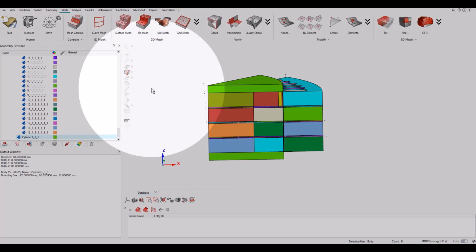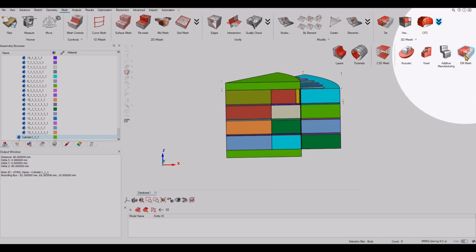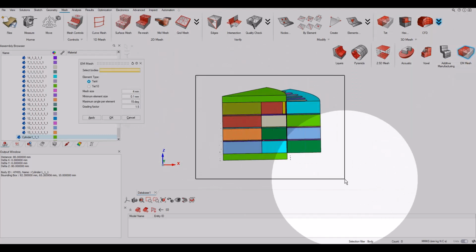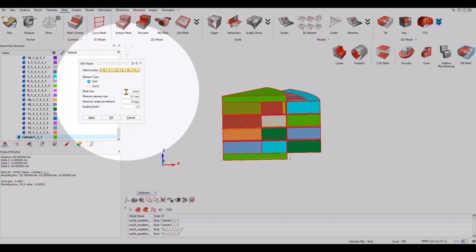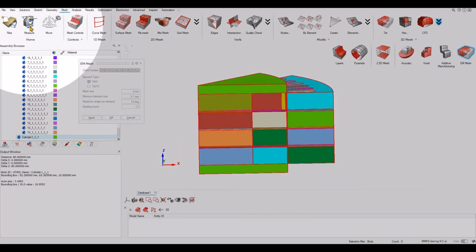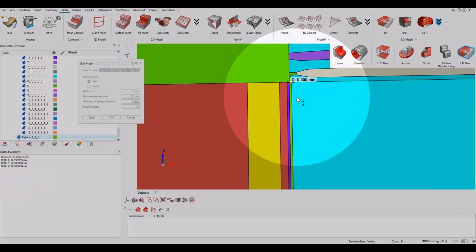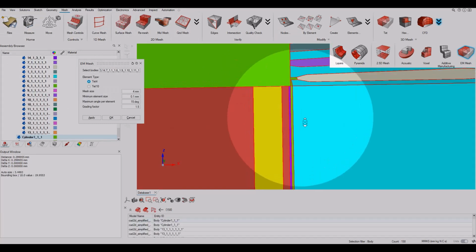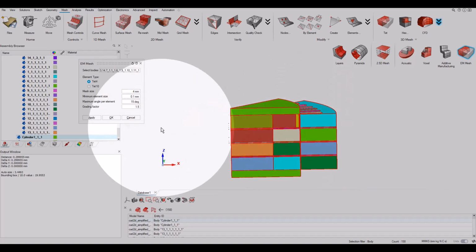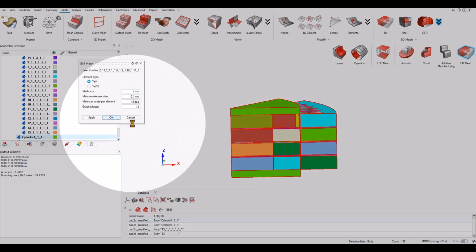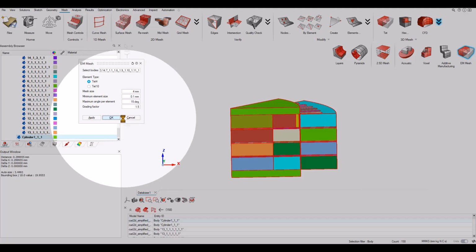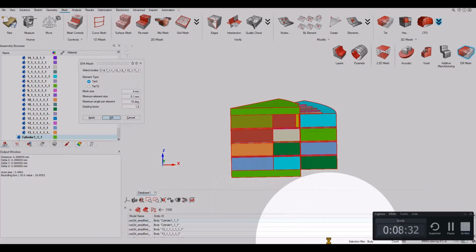I will now mesh the geometry. So I am going to use the EM mesh, which will create a tetra element. And actually you need to measure the smallest length you have in the geometry in order to indicate the minimum dimension on the EM mesh. Okay, once I did that, you can launch the EM mesh. It will take some moments.